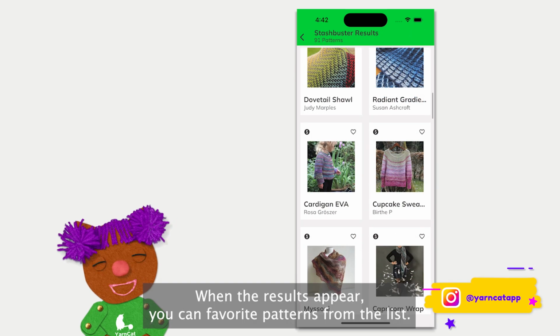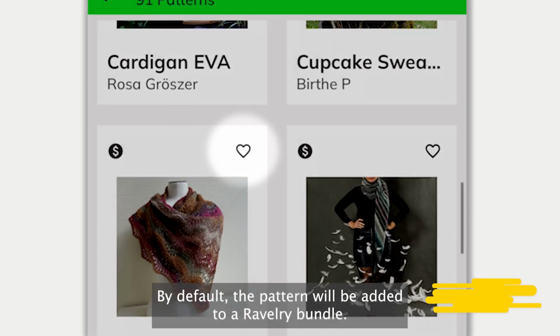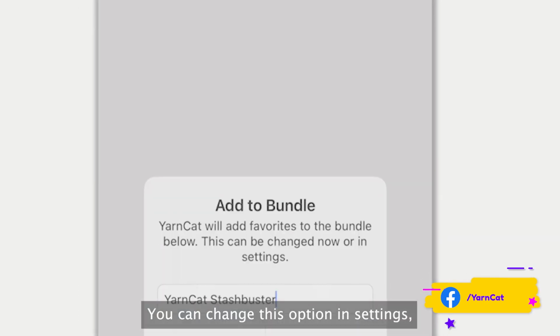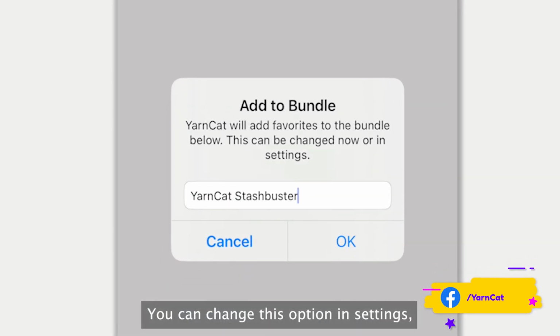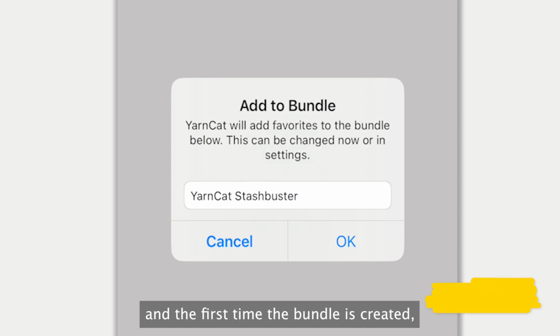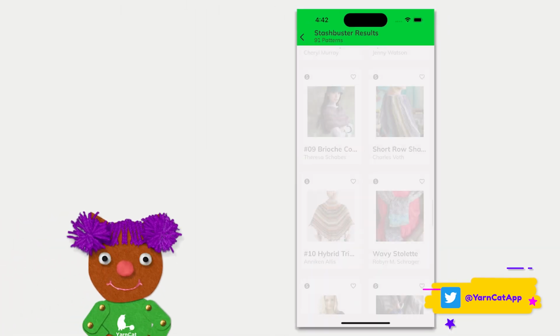When the results appear, you can favorite patterns from the list. By default, the pattern will be added to a Ravelry bundle. You can change this option in settings, see the linked video for more, and the first time the bundle is created, you can choose a name or just leave the default name if you'd like.